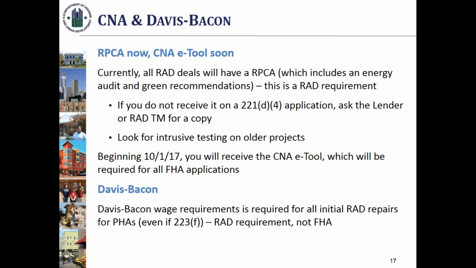CNA and Davis-Bacon. So currently, all RAD deals, I believe, still have an RPCA, which is a RAD physical condition assessment, which is slightly more stringent than a standard PCNA that you're used to receiving. It requires, I believe, an energy audit and I think some green recommendations. So this is actually a RAD requirement in the RAD notice.